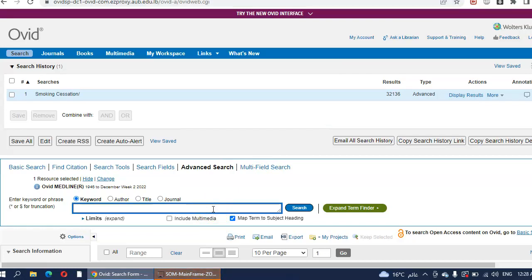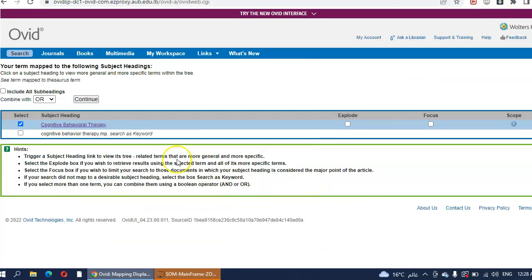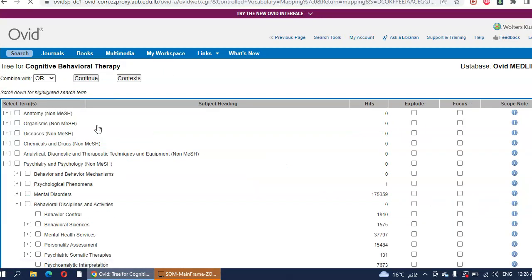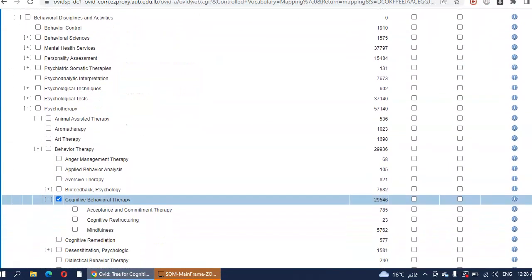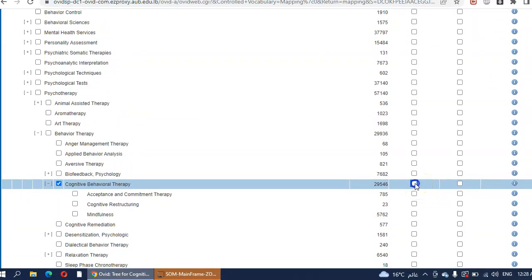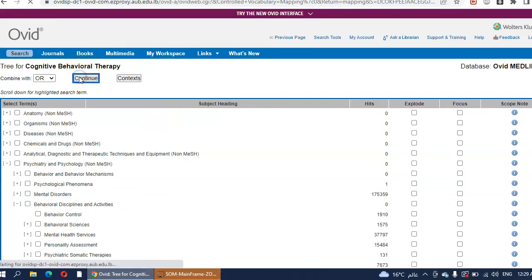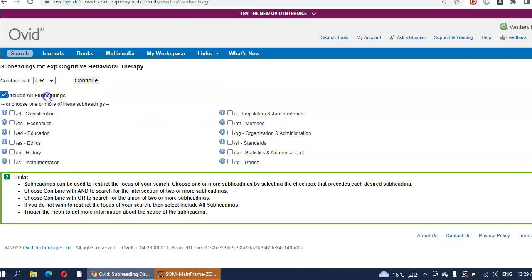Second, we'll search cognitive behavior therapy. Search. We can find here, double click. Then we'll go down to check subheading. Yeah, we can find a lot of subheading, so we'll mark here, going up, continue, include all subheading, continue.